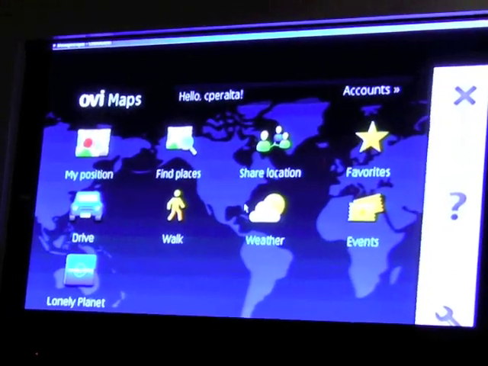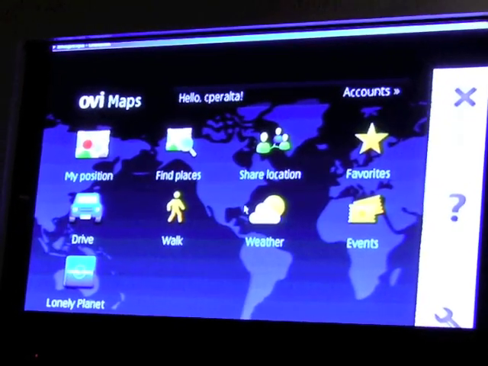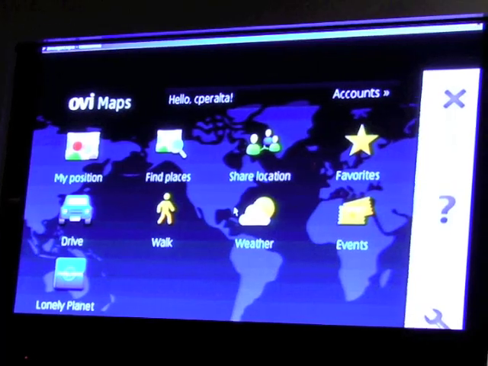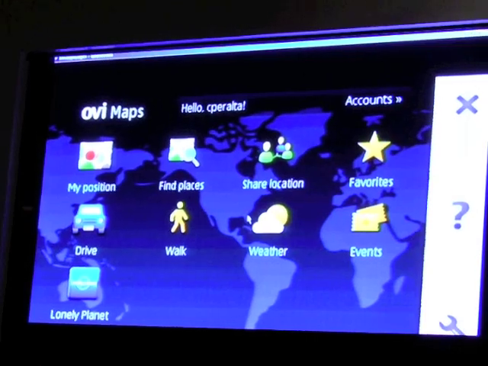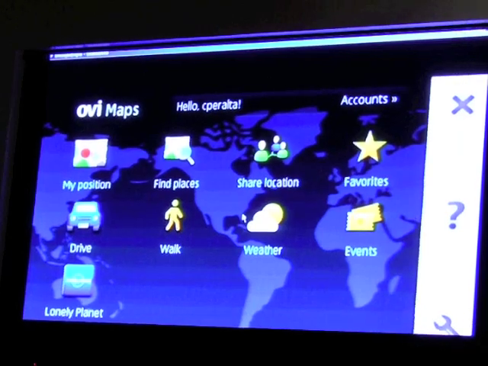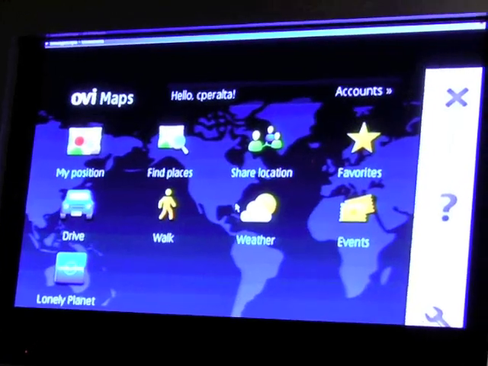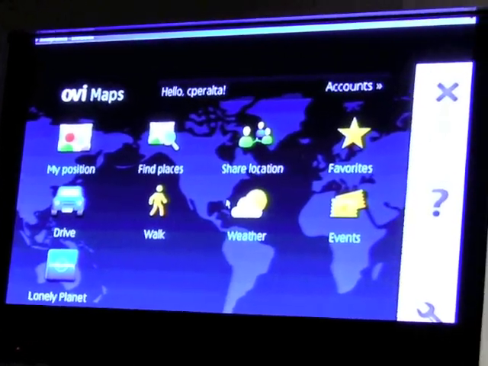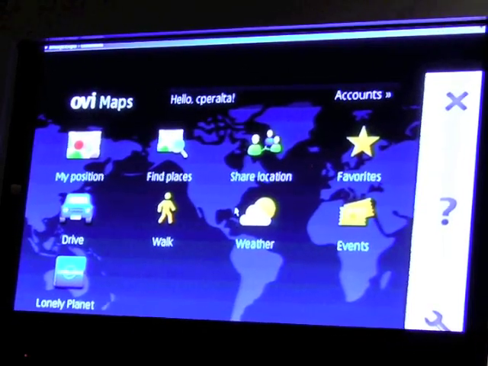There was one question on the maps data. We do have 180 countries supported. You can also sideload the maps data. When we ship the device in the US, we preload all the US maps data. It's around 1.6 gigs, including Canada. Then for the rest of the world, if consumers want to use this as a travel companion, they can sideload the maps data with the Nokia Maps Loader PC client software. Okay, just to address that question.